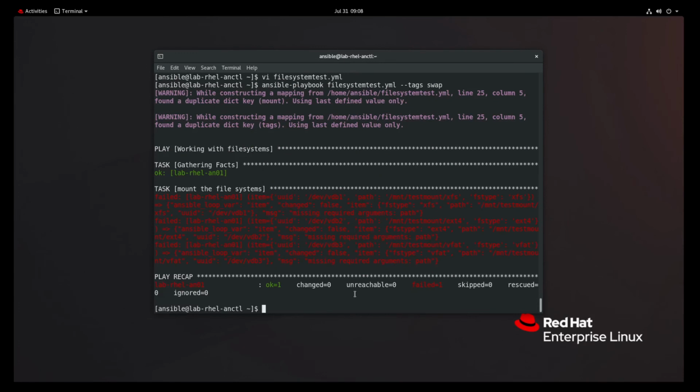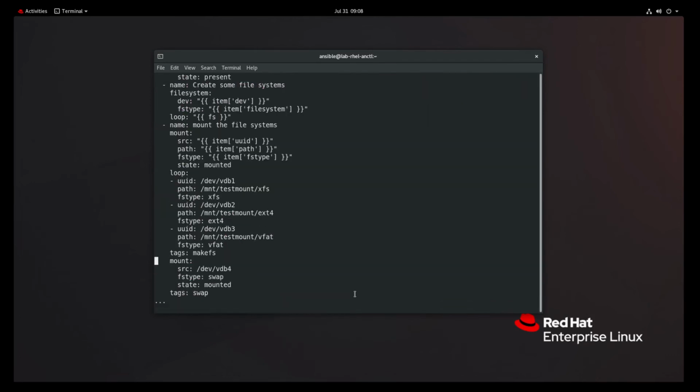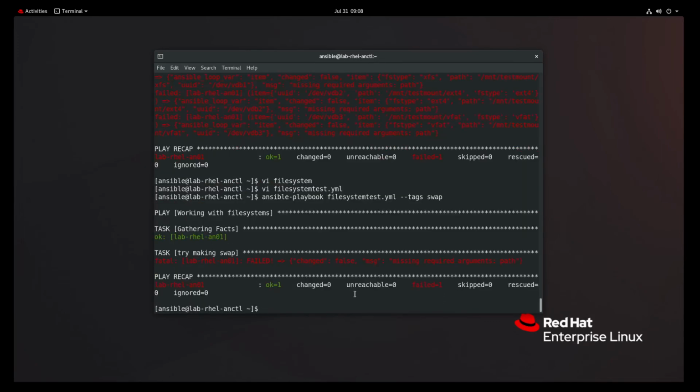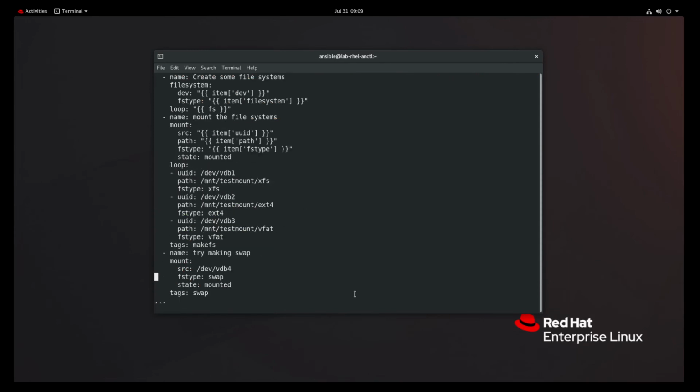Yeah, missing required arguments path. Looks like I made some other mistake. I see what I did. Okay, let's try this again. Yeah, missing required arguments path. So I wonder, let's just try this. Let's give it a path. Let's see what happens. So test mount, and actually I just realized that this answered a question from earlier. It will do your child directories and such for that.